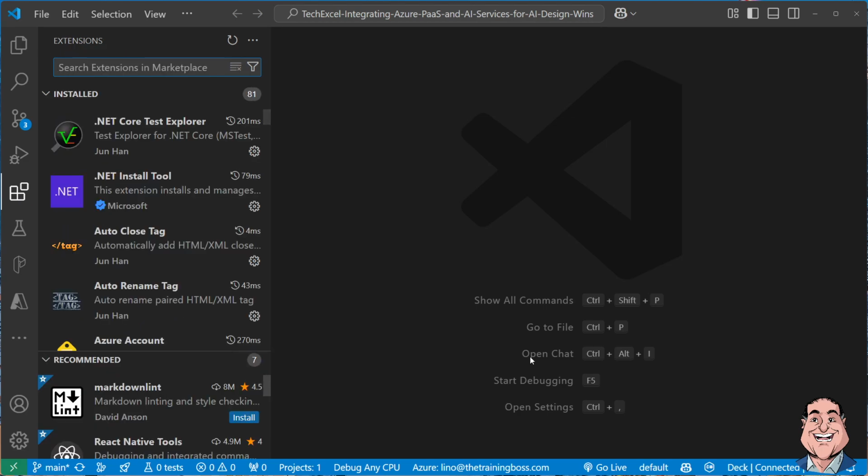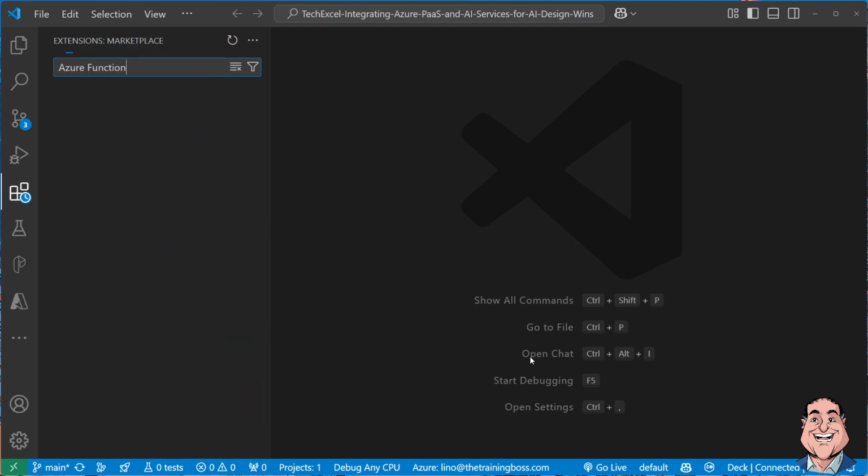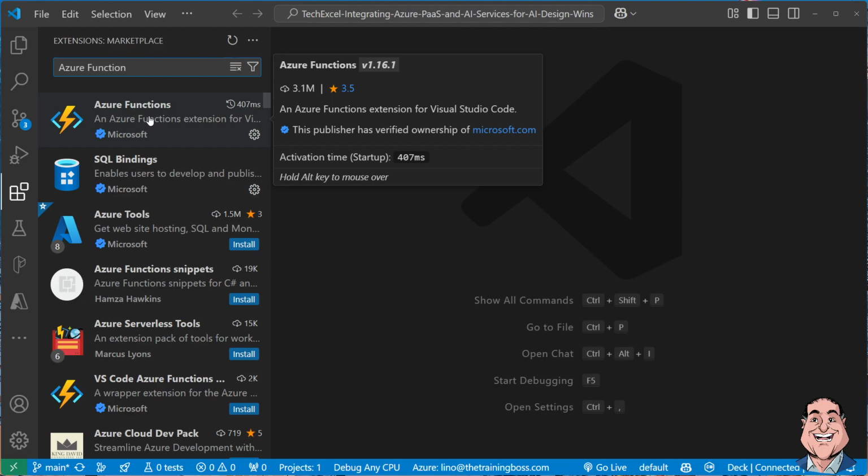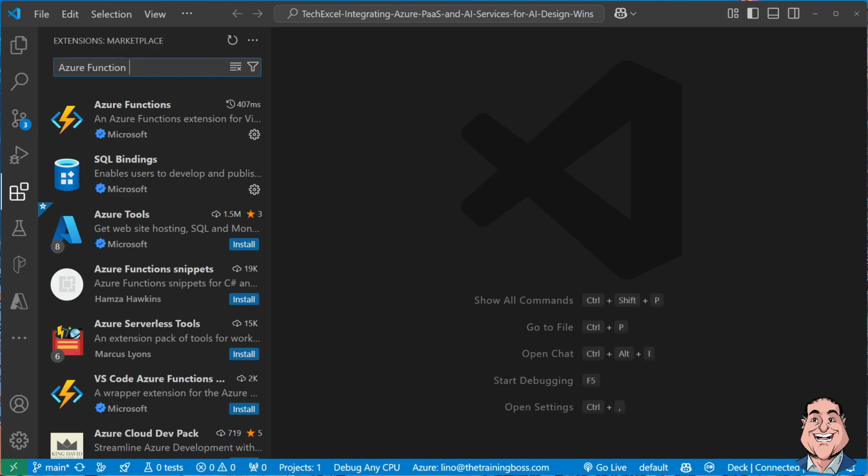The other one is the Azure Function extension. There it is, this one, Azure Function extension. It's also important to make your life easier, so you can right click on a specific Azure function project and deploy it directly into Azure without having to do that from inside of the portal itself. So again, try to do that as well.